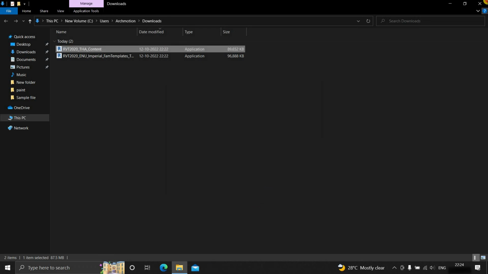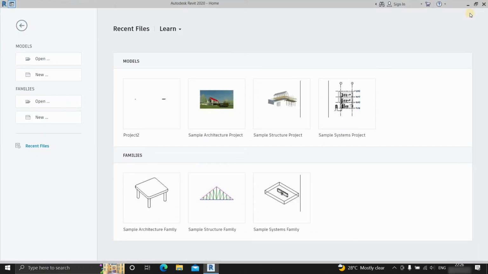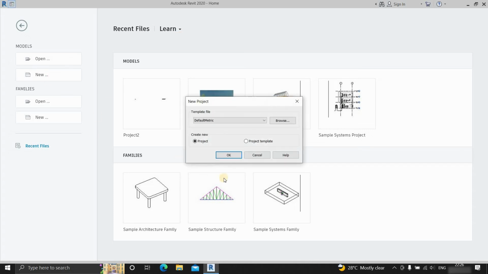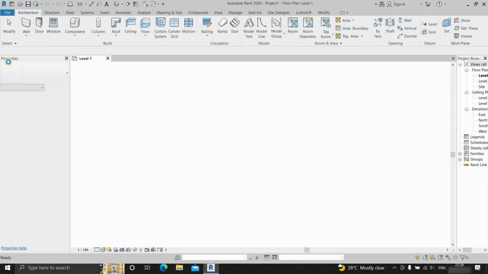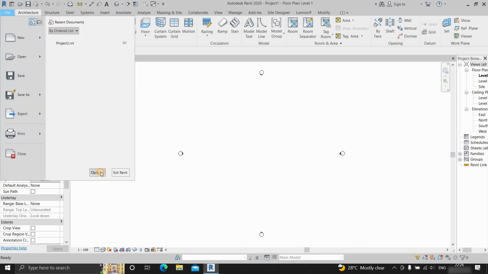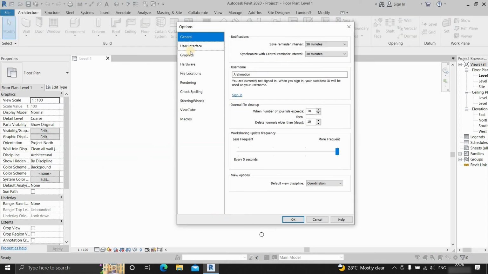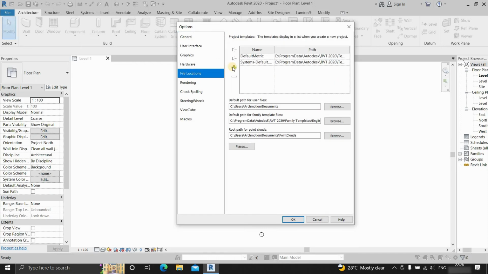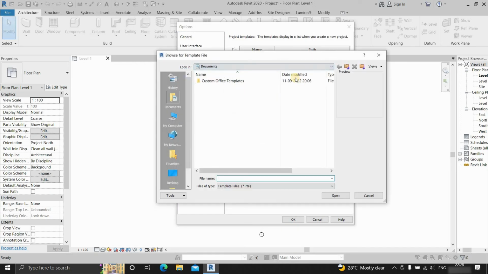After all the installation is completed, open Revit. Click on New Model. Here you can see the default metric is available for the template. Now here I want to use the Imperial template. For this, you have to click on File. Click on Options. Click on File Locations. Click on the green plus sign to locate the file.